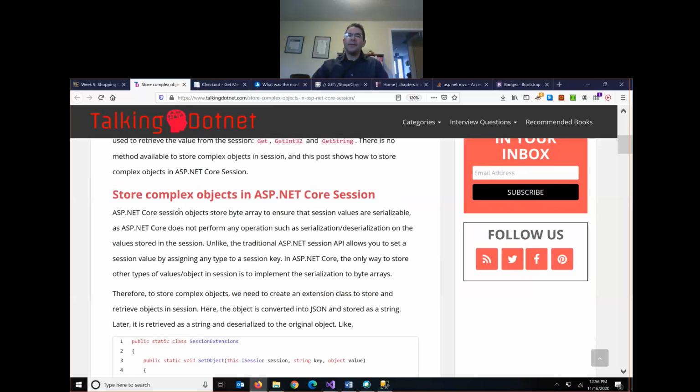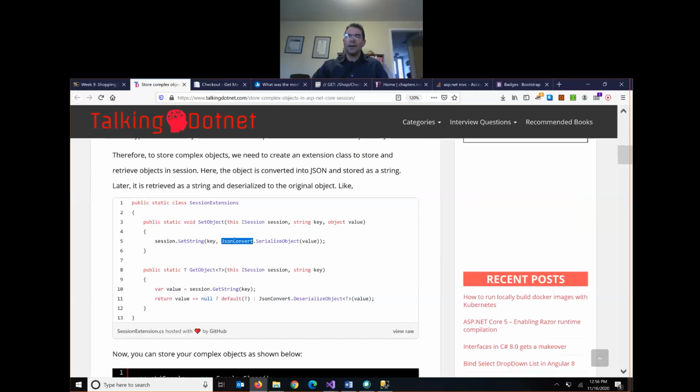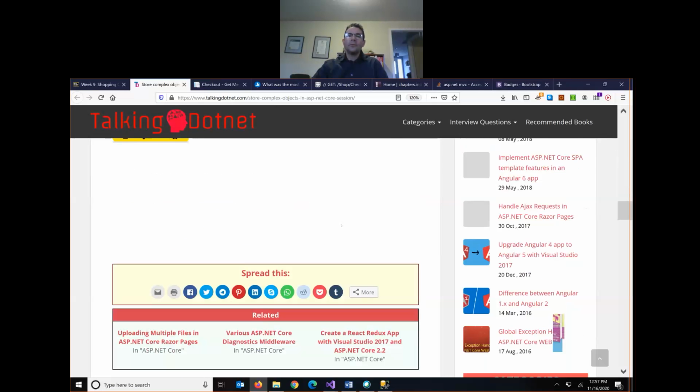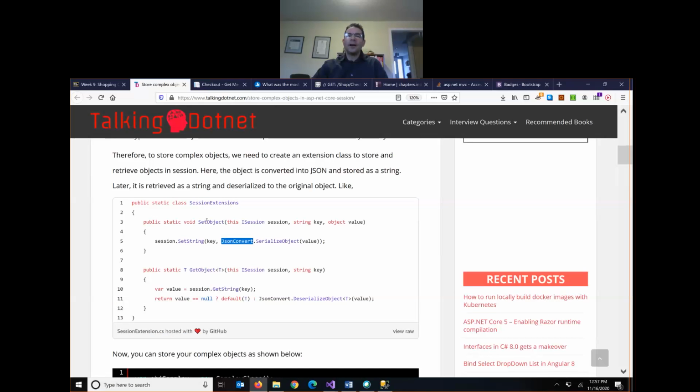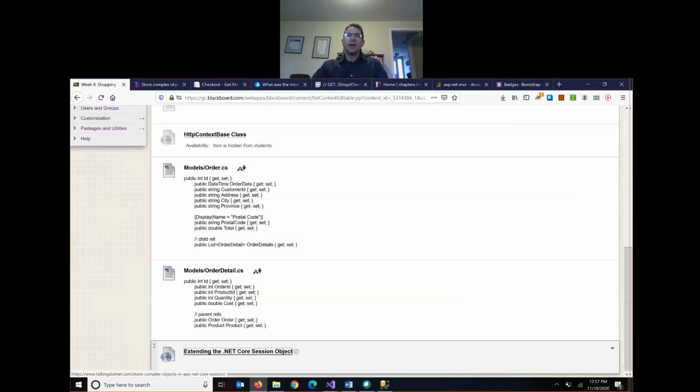So what this developer's done is given us a way to create complex objects instead. So he actually uses JSON. It will take our object, like our order, and create a JSON representation. So if we scroll down here, sorry, he's got 2 methods right here, set object and get object. This converts it to JSON, and get reads it back out of JSON. So what we're going to do is create a new class, and then we're going to copy and paste these methods. So follow the link. It's in the chat and it's on Blackboard. Follow this link to extend the session object.